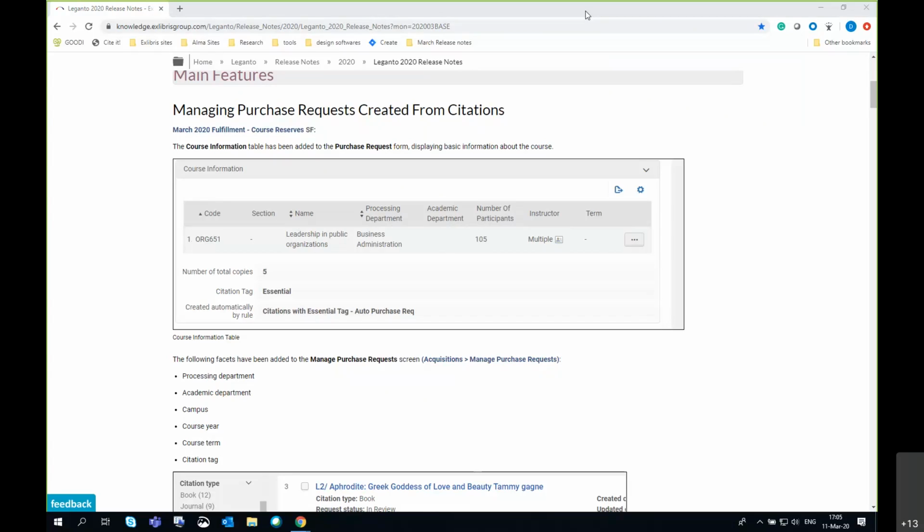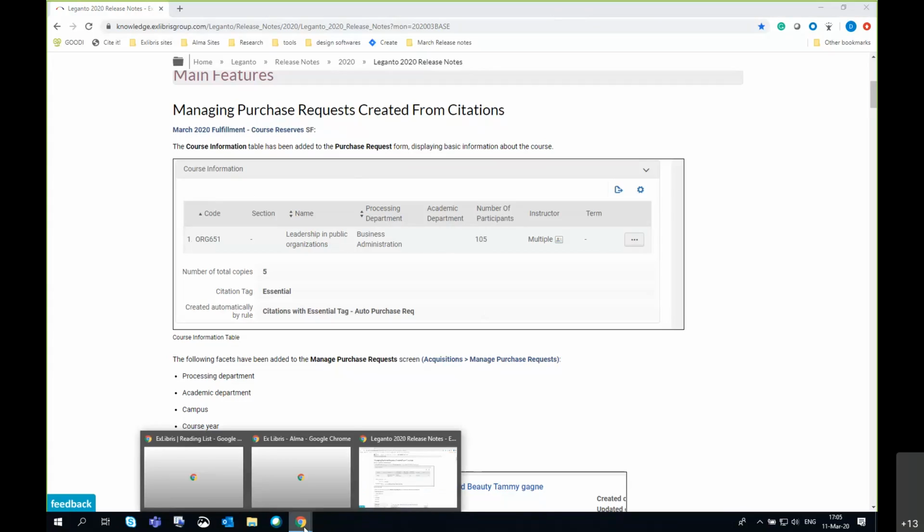The first feature I'm going to present is how to manage purchase requests. Actually, it's an update on managing purchase requests for citations. So it's a very exciting feature because now you can manage purchase requests in a much easier way with new facets and search.